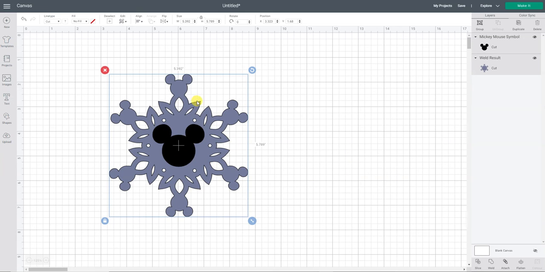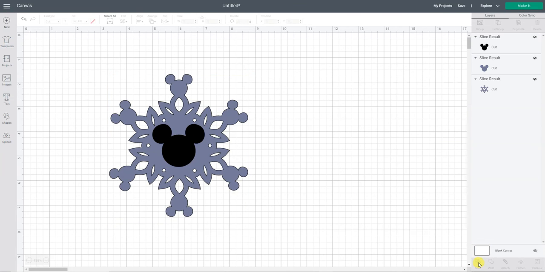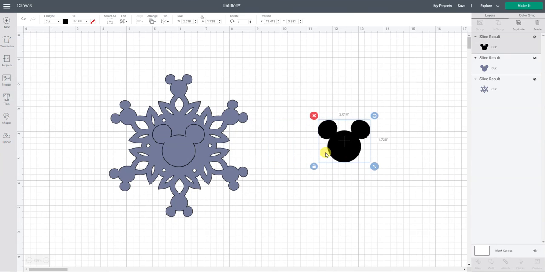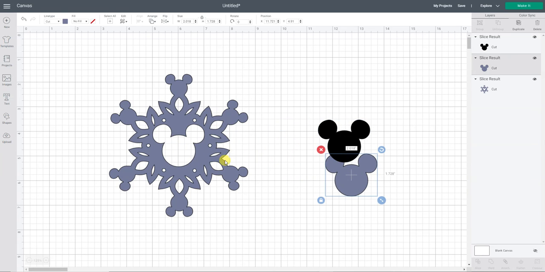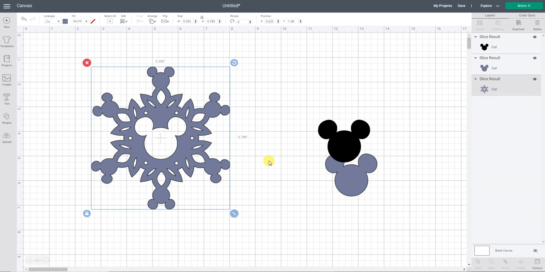So now, when I have two things selected, the snowflake and the Mickey Mouse, I can use the slice tool. And then when I move Mickey, I can see what it did was cut the Mickey Mouse out of the center. I hope that helped you to understand how to use some different functions like weld, contour, and slice.